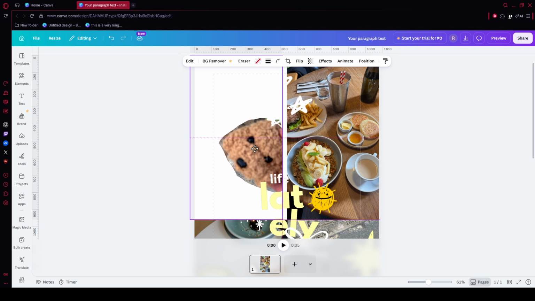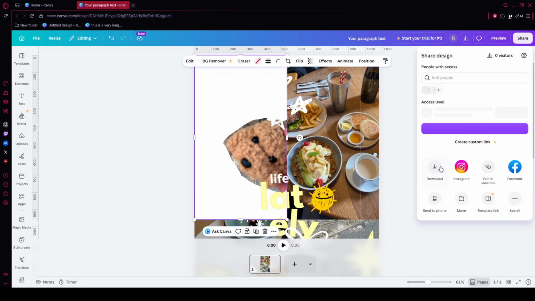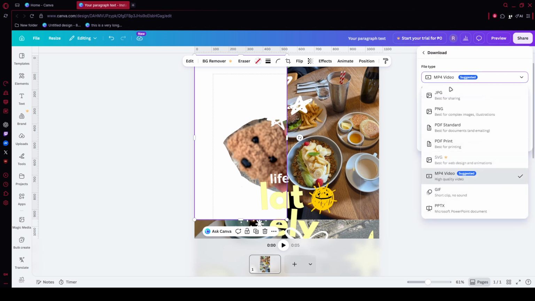centered and neat. When you're ready to save, go to Share in the top right corner, click Download, choose PNG for a sharp, high-quality image, and then click Download again.